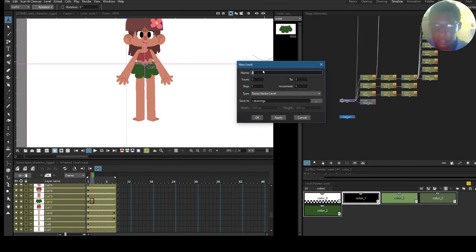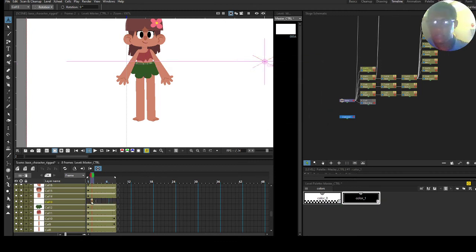I'm just going to call this CTRL. Maybe I'll just call it master control. In other software, they may use a peg. But the reason why I'm doing it this way is because if you create a peg or use a peg bar, which is what OpenToonz uses, you won't see it in the layers. So I have to create something that's visible to us. So I'll apply that, close this, and here is our master control.